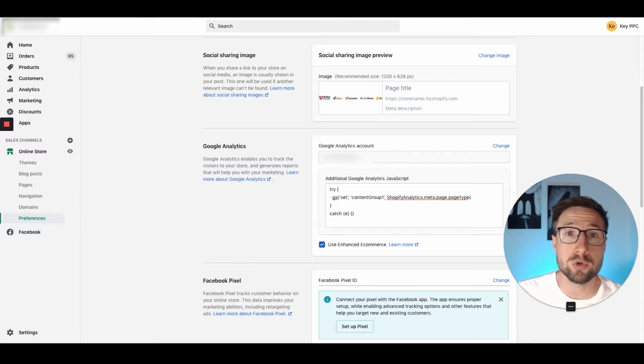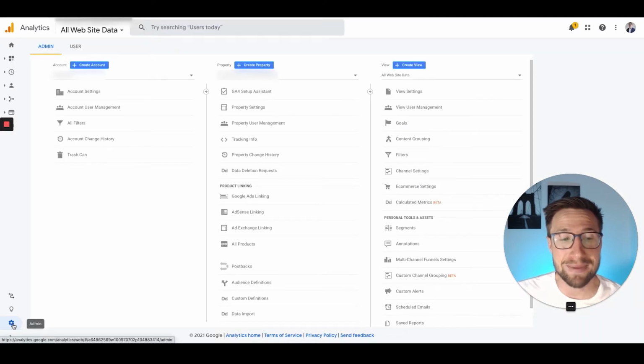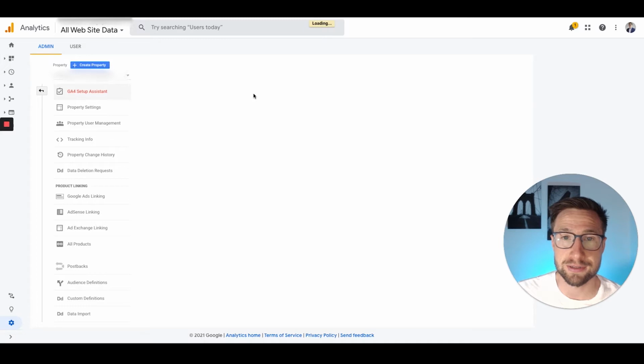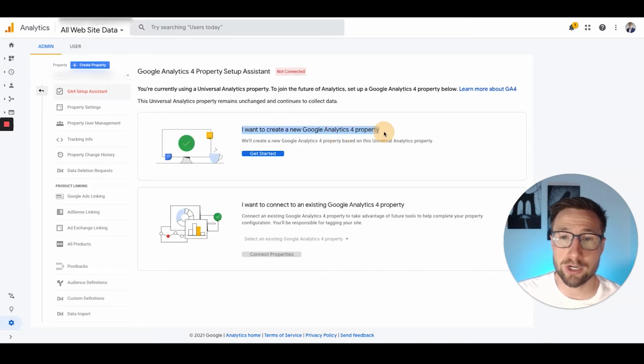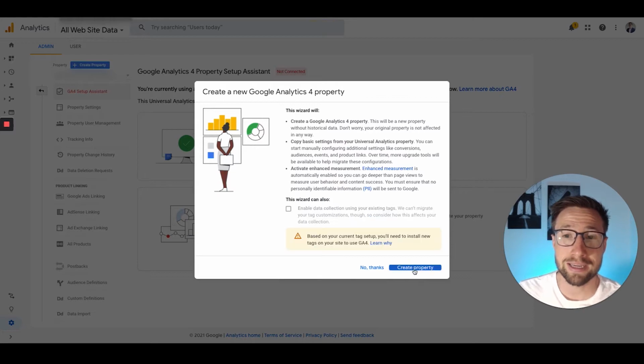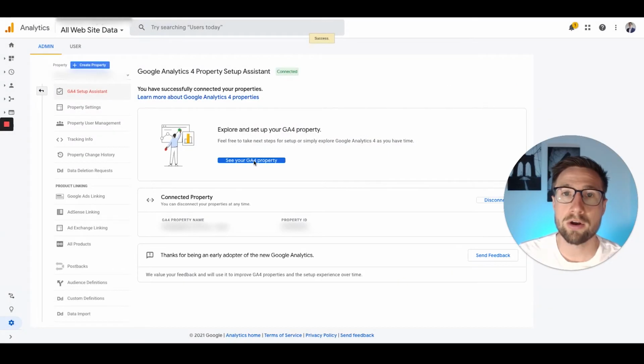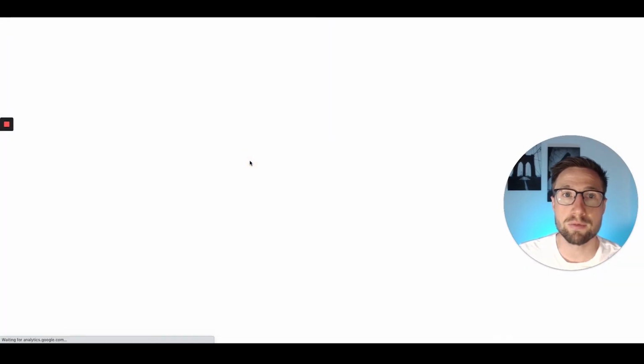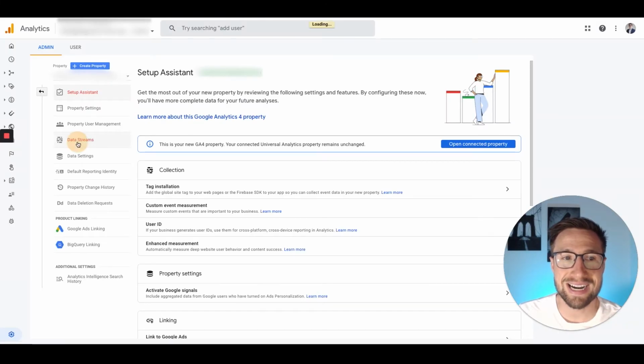We're going to go to our Analytics account and click Admin down the bottom and then click GA4 Setup Assistant. We're then going to click I want to create a new Google Analytics 4 property, Get Started. Click Create Property. We're now going to click See Your GA4 property. We're now going to click Data Streams.